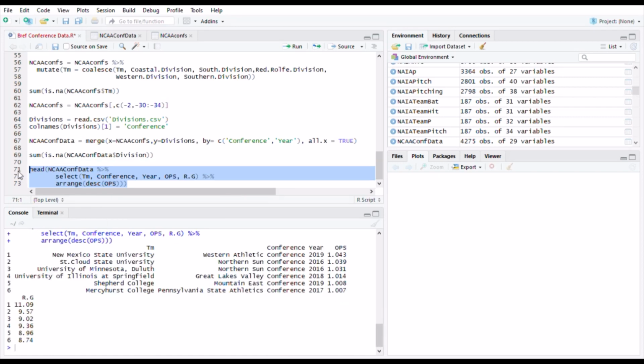And we can see the first 6 observations, only one of those 6 teams is Division 1, and it was New Mexico State's year last year where they had a team OPS of over 1,000 and they scored 11.09 runs per game. That's a heck of a season. Feel free to look more into that, but man, that is one incredible season.